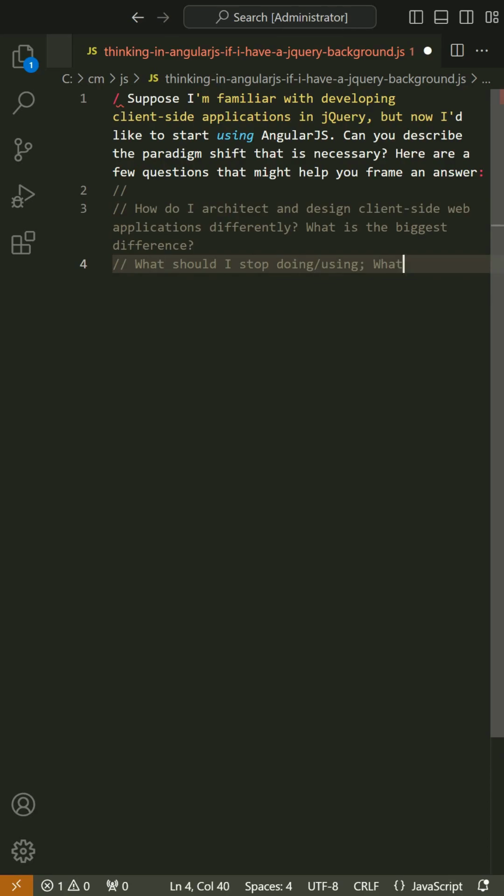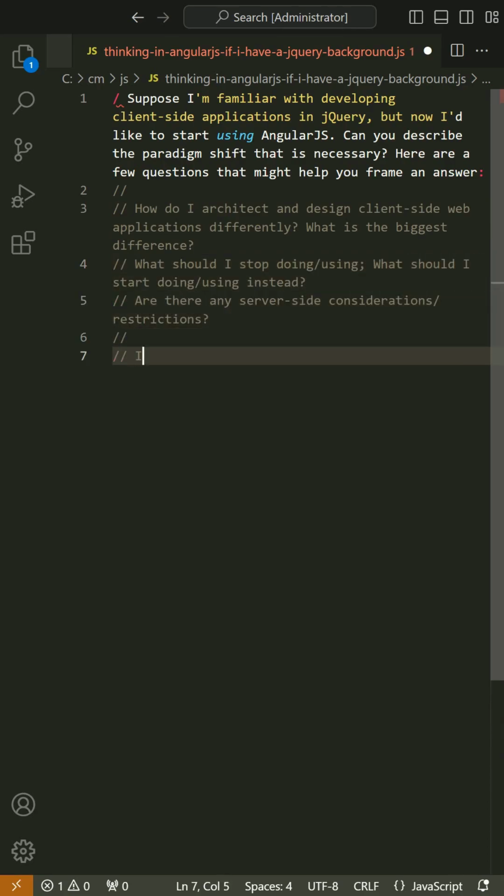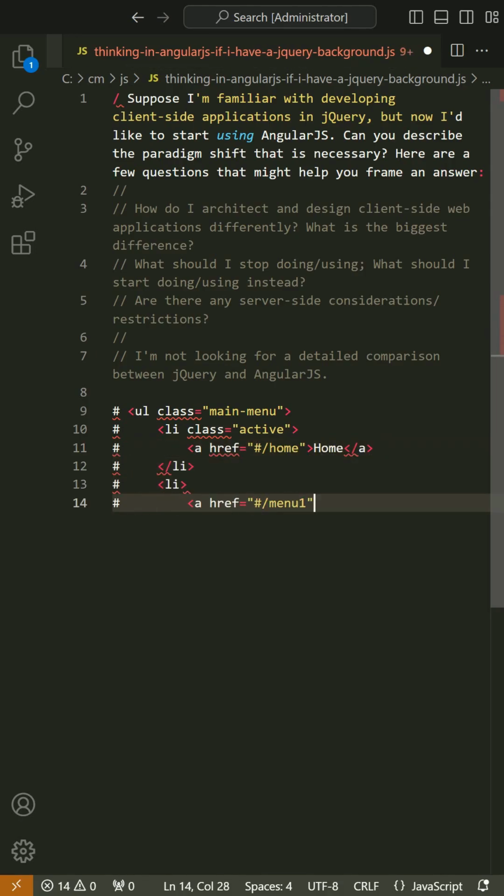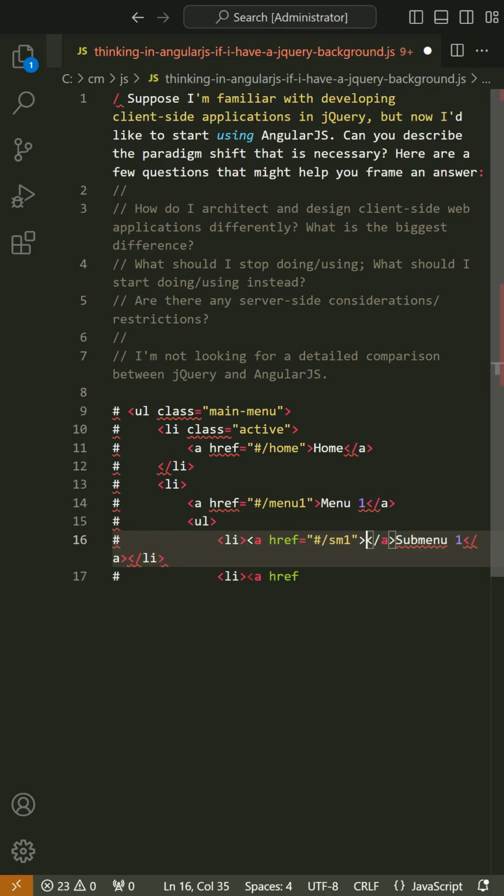How do I architect and design client-side web applications differently? What is the biggest difference? What should I stop doing, using? What should I start doing, using instead? Are there any server-side considerations, restrictions? I'm not looking for a detailed comparison between jQuery and AngularJS.